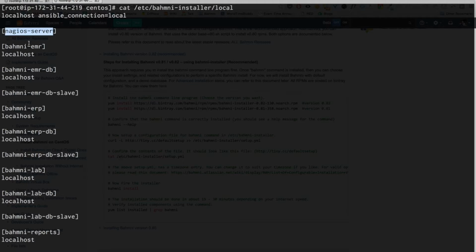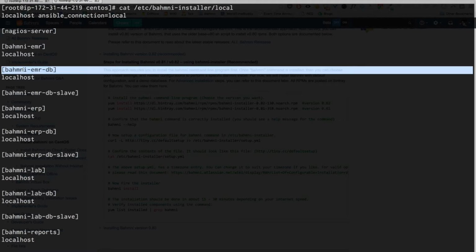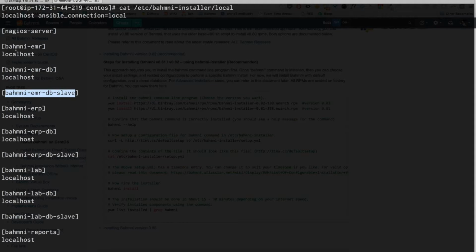And then these are the various roles that have been defined by the Bhamni team. So like for instance, if you want to set up Nagios server, then you will write here Nagios server, also by default under it localhost. Right now nothing is written under Nagios server, so it will not get installed on any machine because you have not specified any machine for Nagios server. Nagios is basically a monitoring tool to monitor Bhamni. It's an open source software package.